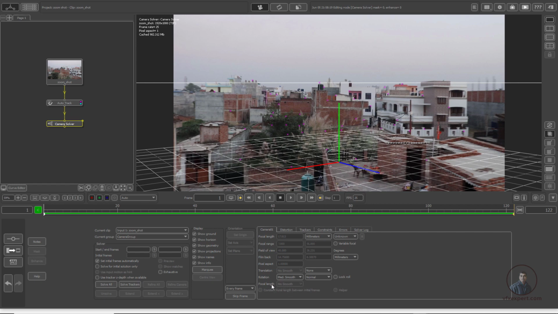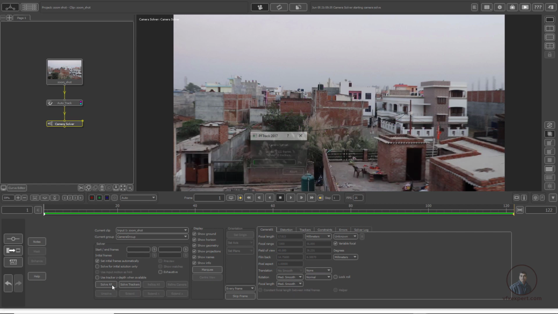So this is the most important thing here. If you see this focal length, because for a zoom shot the focal length is variable, we have to check this variable focal length. This is important because this is a zoom shot, so the focal length is changing here. Then in this focal length option, we also have to select medium smooth here. So now just click on solve all.